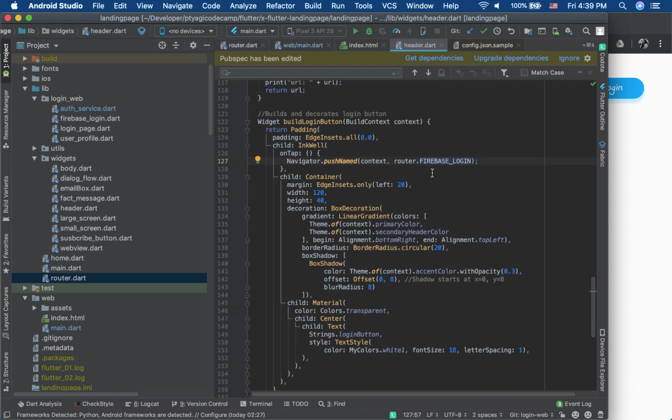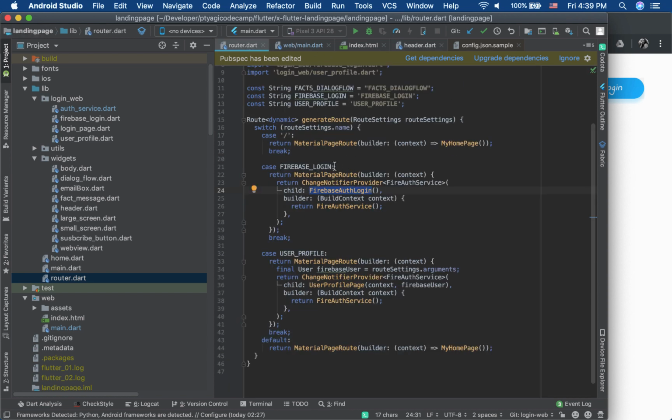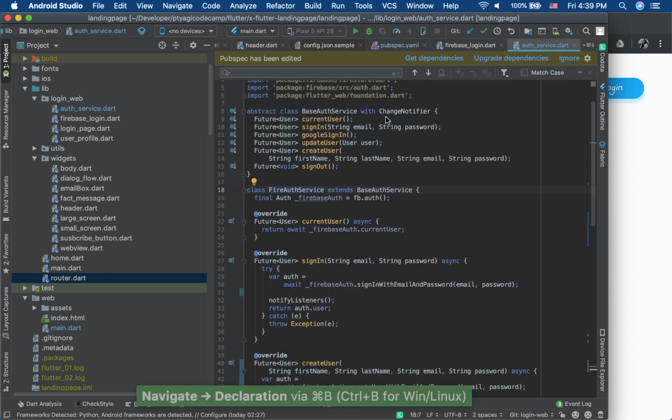So in here, when I click right here, the control goes over here, and it puts a Firebase login, so it goes and finds its match on the router, so it goes here, and this is where I open my Firebase auth login page, which is my main page, which checks if I'm logged in or not logged in, and so on, and shows me the corresponding page, whether to show me the login page or the user profile page. And I wrap it under a change notifier provider, because my auth service, fire auth service, is a change notifier.